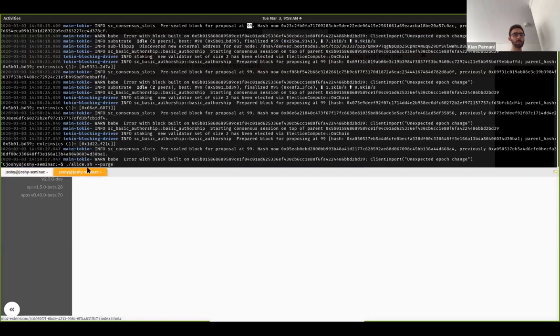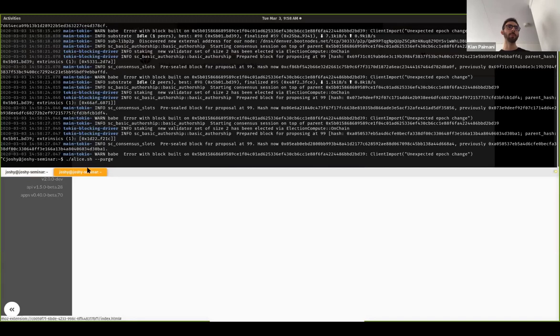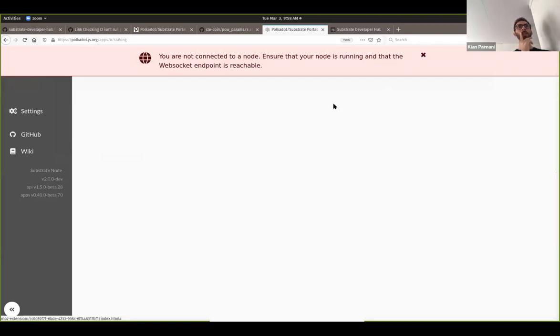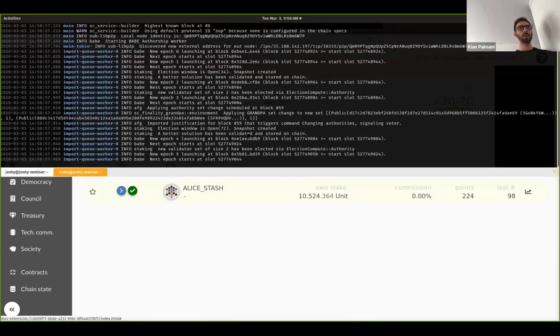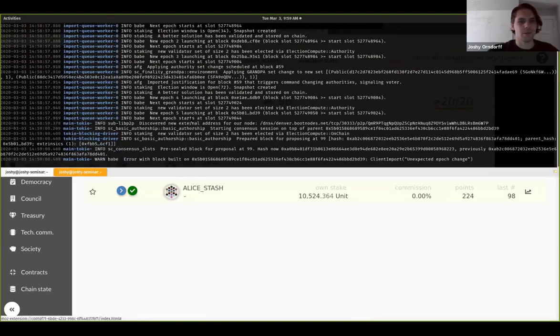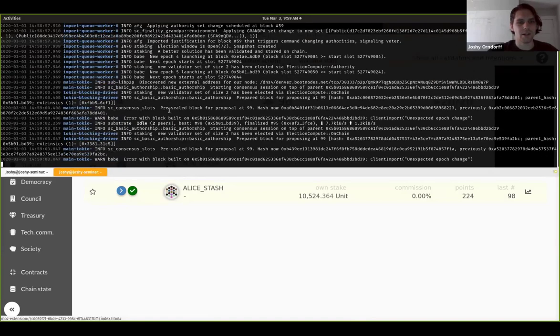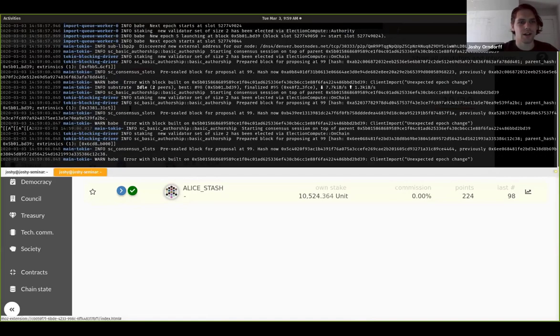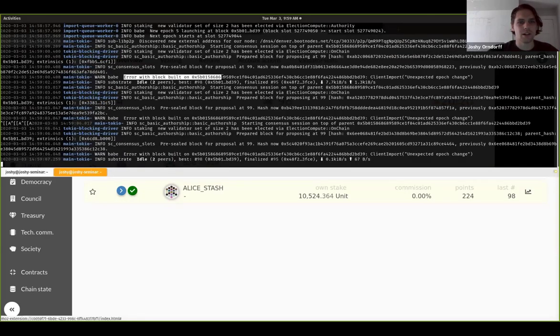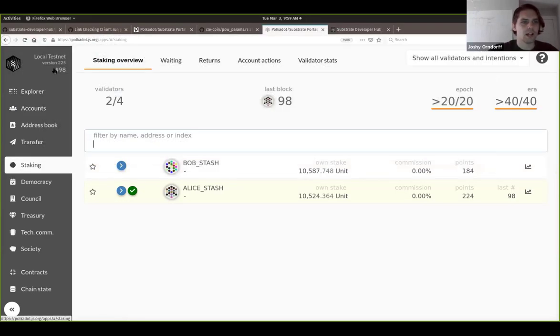We should probably see it in Polkadot.js app. There's a list of peers there. And now everything looks okay, everything seems pretty healthy to me. Yeah, looks good to me too. It says a new Epoch 5 launching at a particular block. Okay. Babe error. And we're on block 98 still.